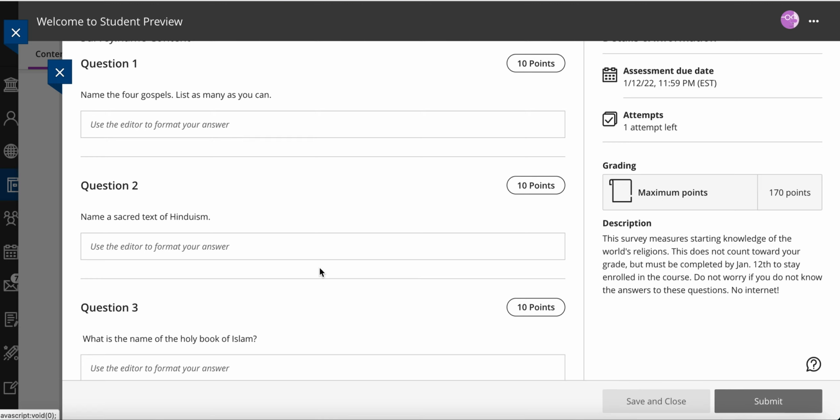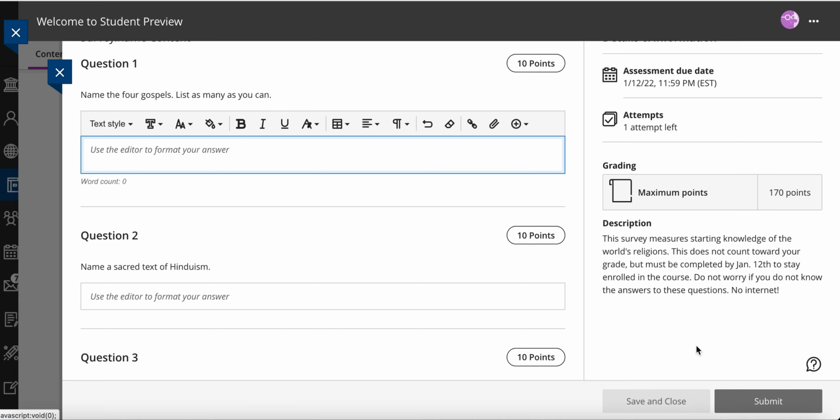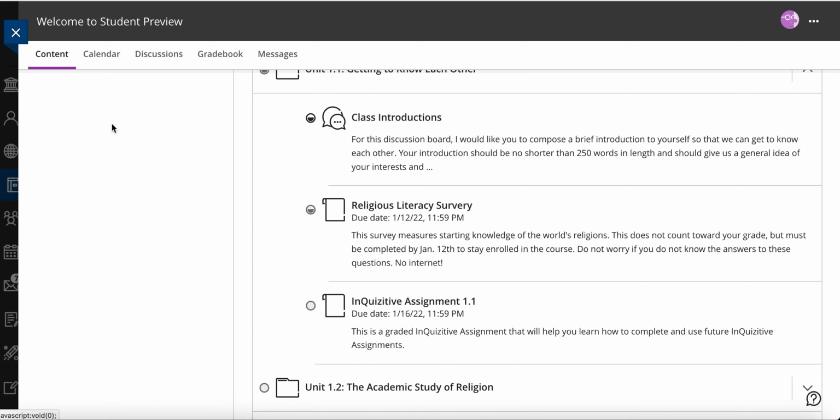Don't use the internet to look up the answers to these questions. I'm not interested that you know the answers to these questions. If you don't know the answer to them, that means you're just taking the right course. Okay, but you do need to complete this literacy survey, and then once you have filled all of these out, you can click Submit at the bottom right-hand side of the screen to submit your survey. And then there's an inquisitive assignment. This first inquisitive assignment is actually an inquisitive assignment on how to complete inquisitive assignments. So be sure you watch that video that I mentioned earlier before beginning this.